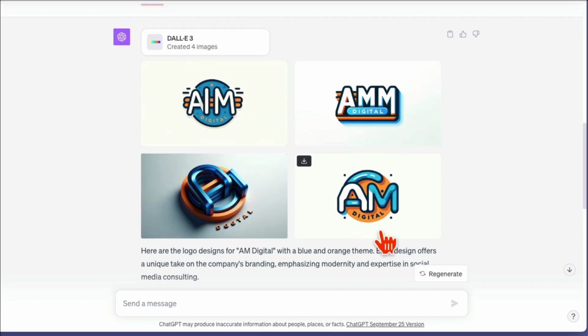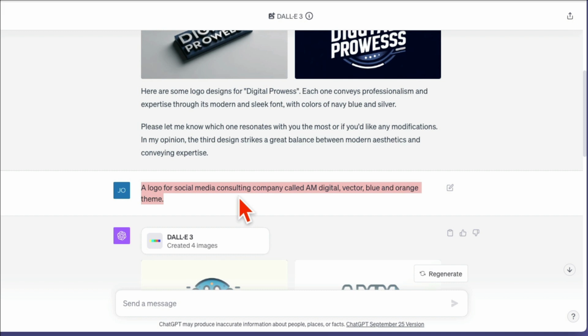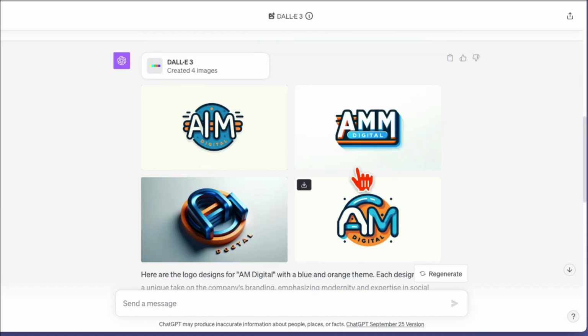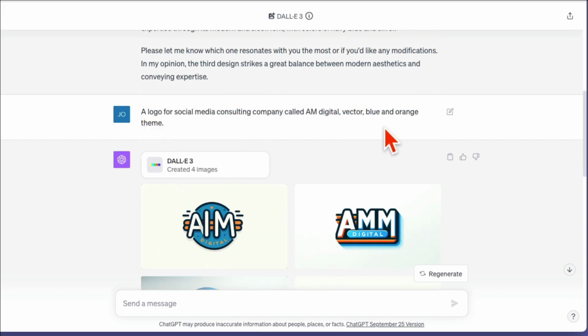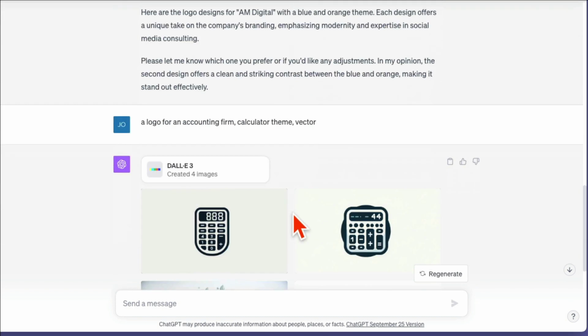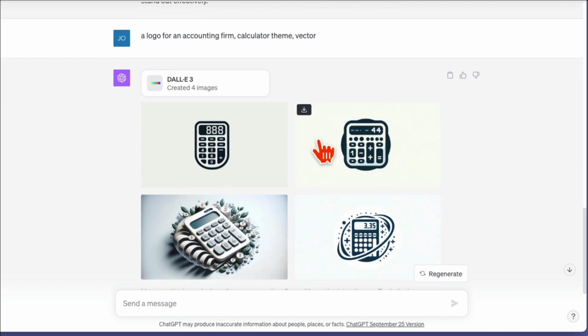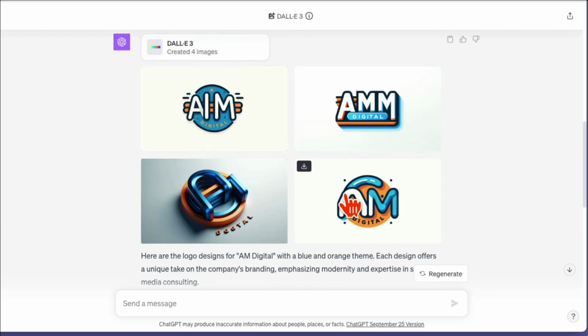So you can write your prompt any way you want. You can mention the name, the color theme. In this example, I also told it to use a blue and orange theme. And in the other one, I didn't give the name, I didn't give any theme. It just came up with these on its own.